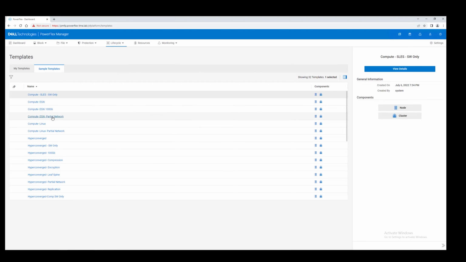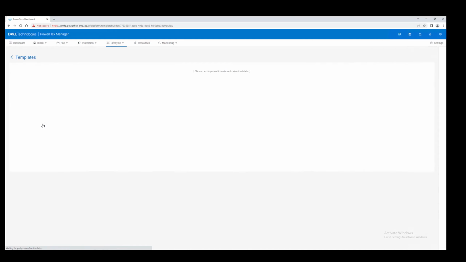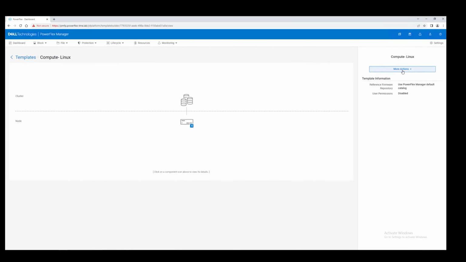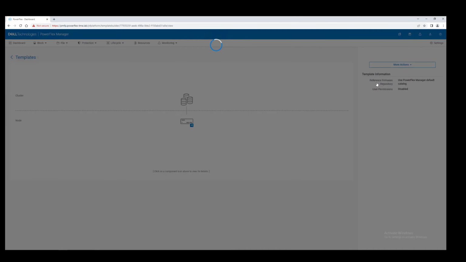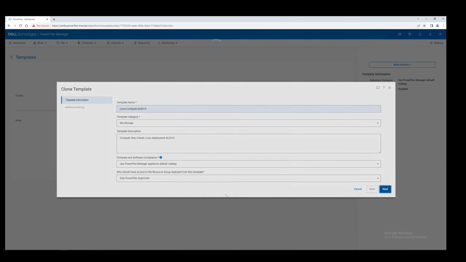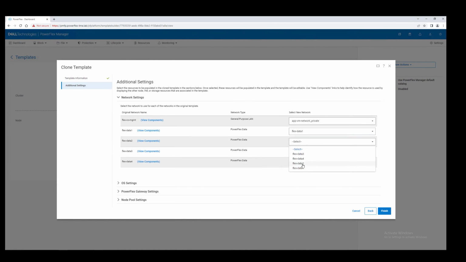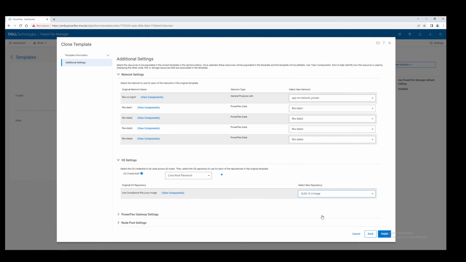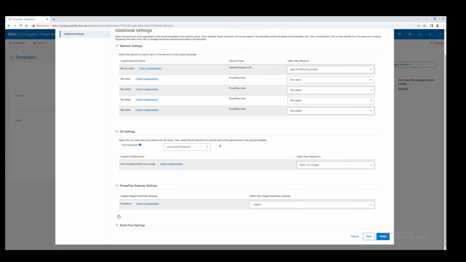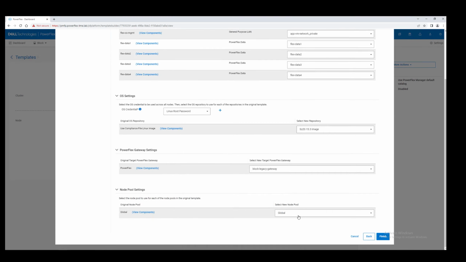Next, we will create a compute cluster. For this resource group, we'll create a pair of Linux compute nodes. Again, we clone the template and set the networks and OS credentials. This compute cluster will access storage from the storage cluster we just created, and we will pull nodes from the same node pool.